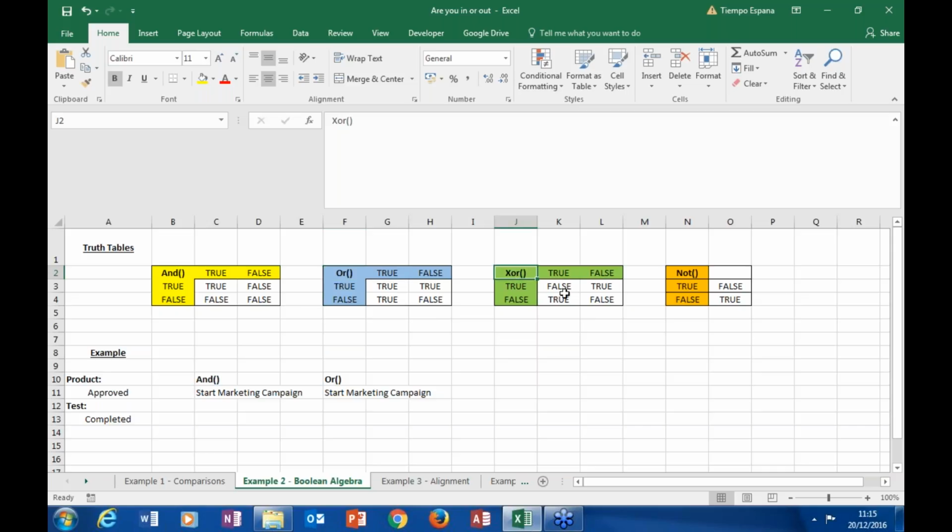XOR is an exclusive OR. What that means is it gives you an either-or type of scenario. So it means if one of them is true, then the overall statement will be true. But if both of them are true or both of them are false, then it's going to be false overall. So these are statements where you can have one true statement, but not two true statements at the same time.